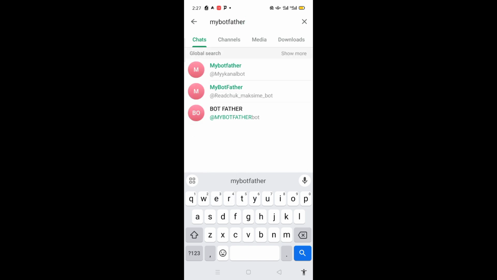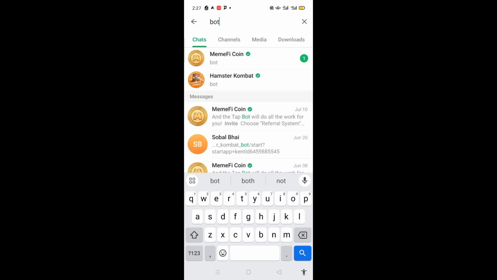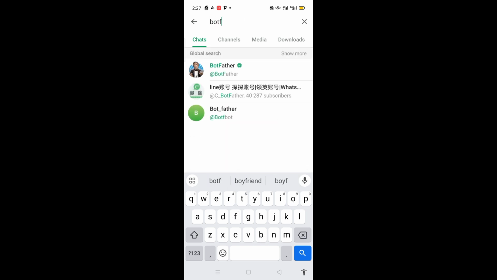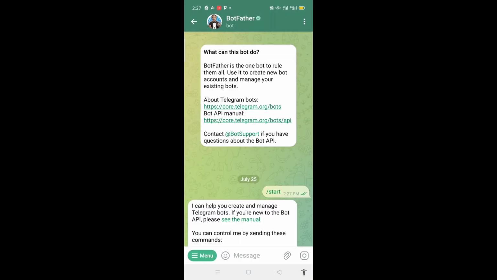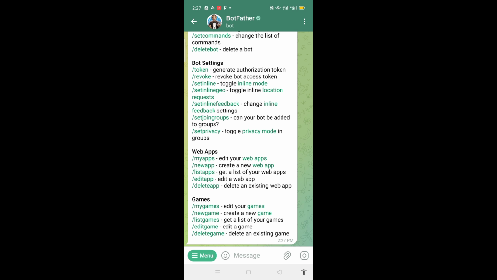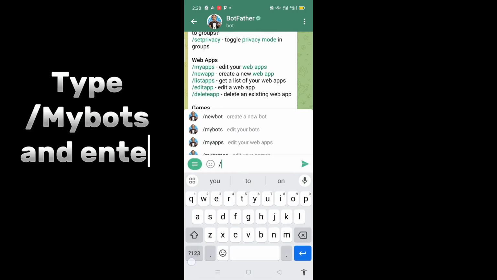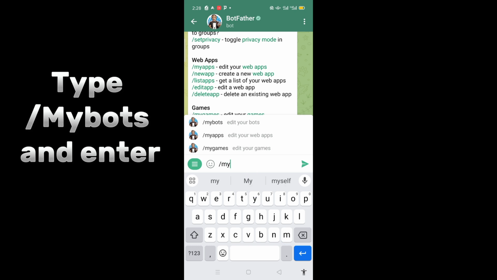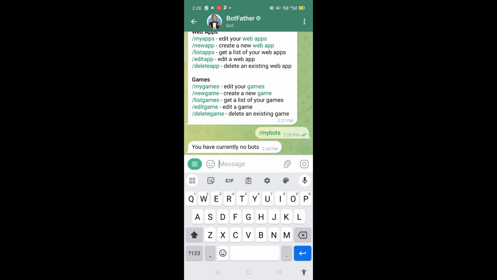Sometimes it's an error. So I will again type BotFather, and on the first one you will click it and get started with the chat. Here you will just type /mybots and enter. So you currently have no bots. If you have bots, you will type /mybots and delete it immediately.